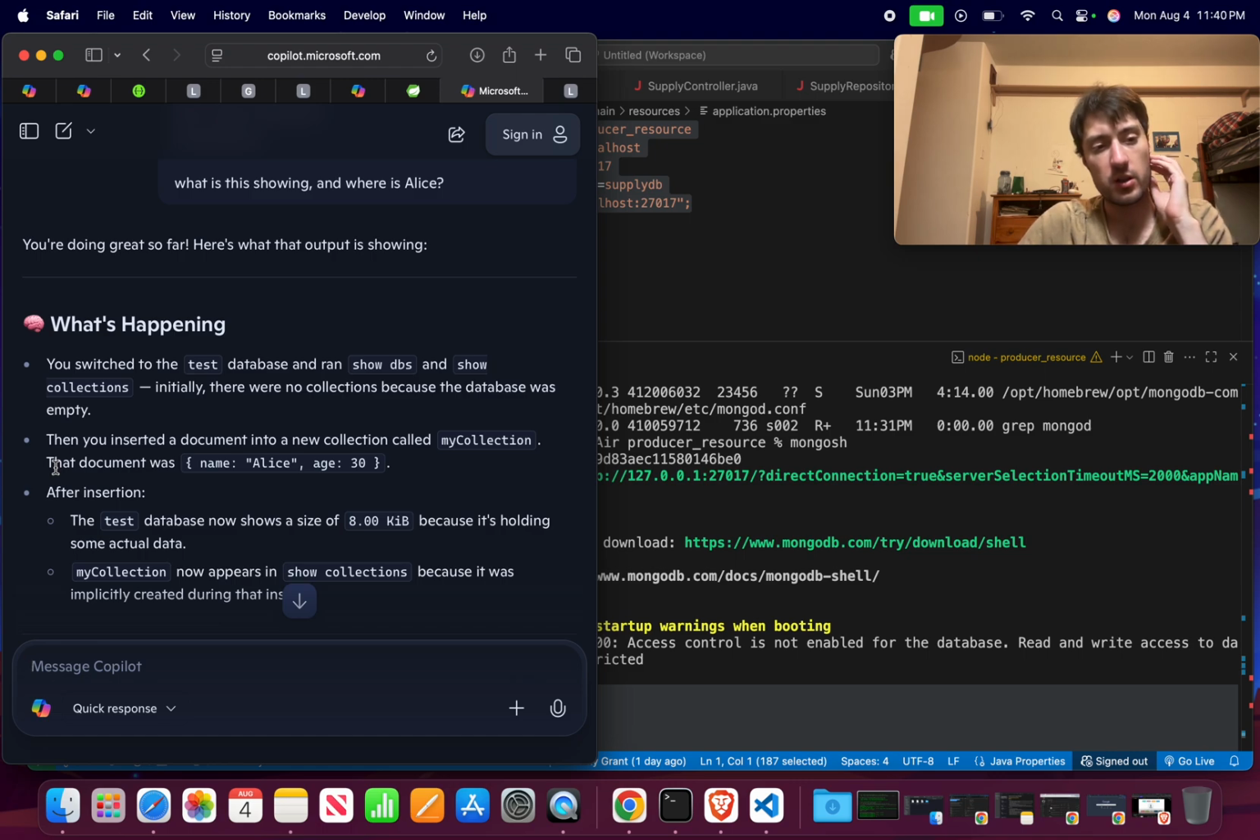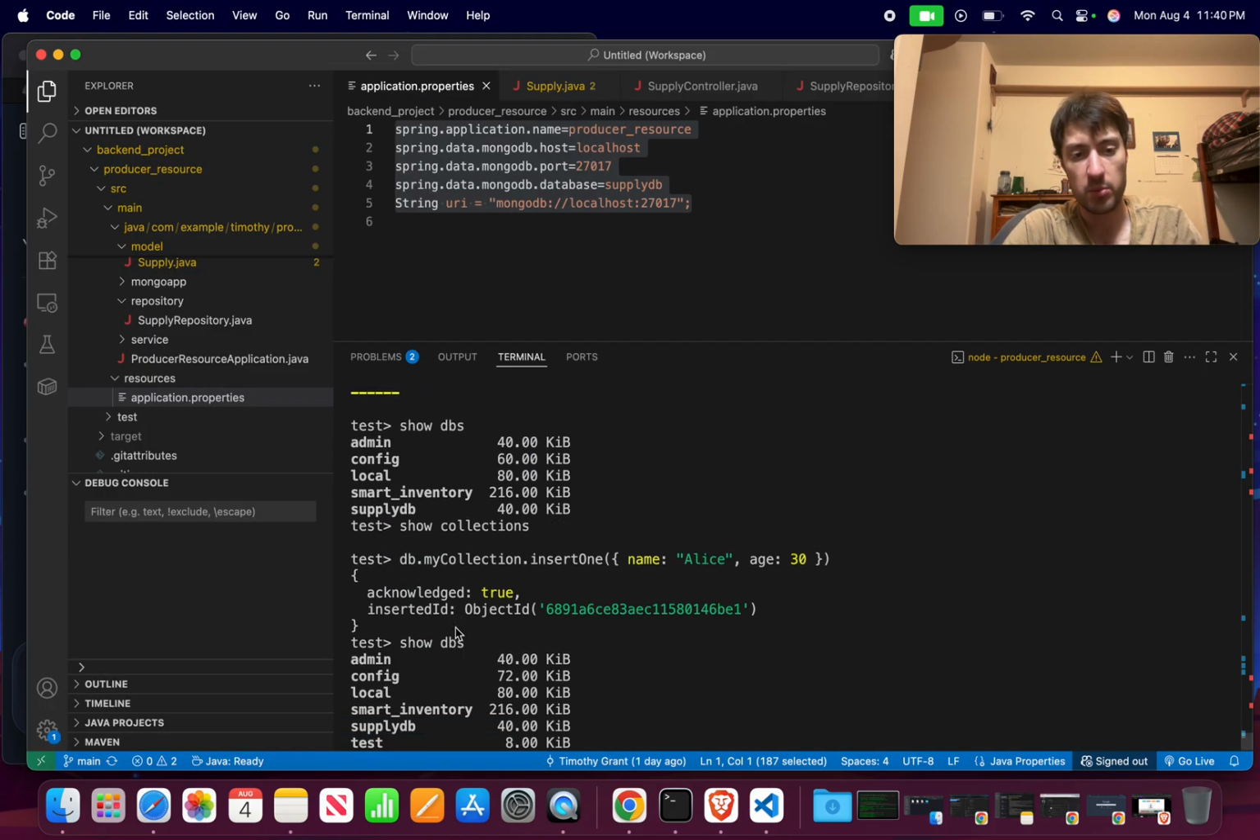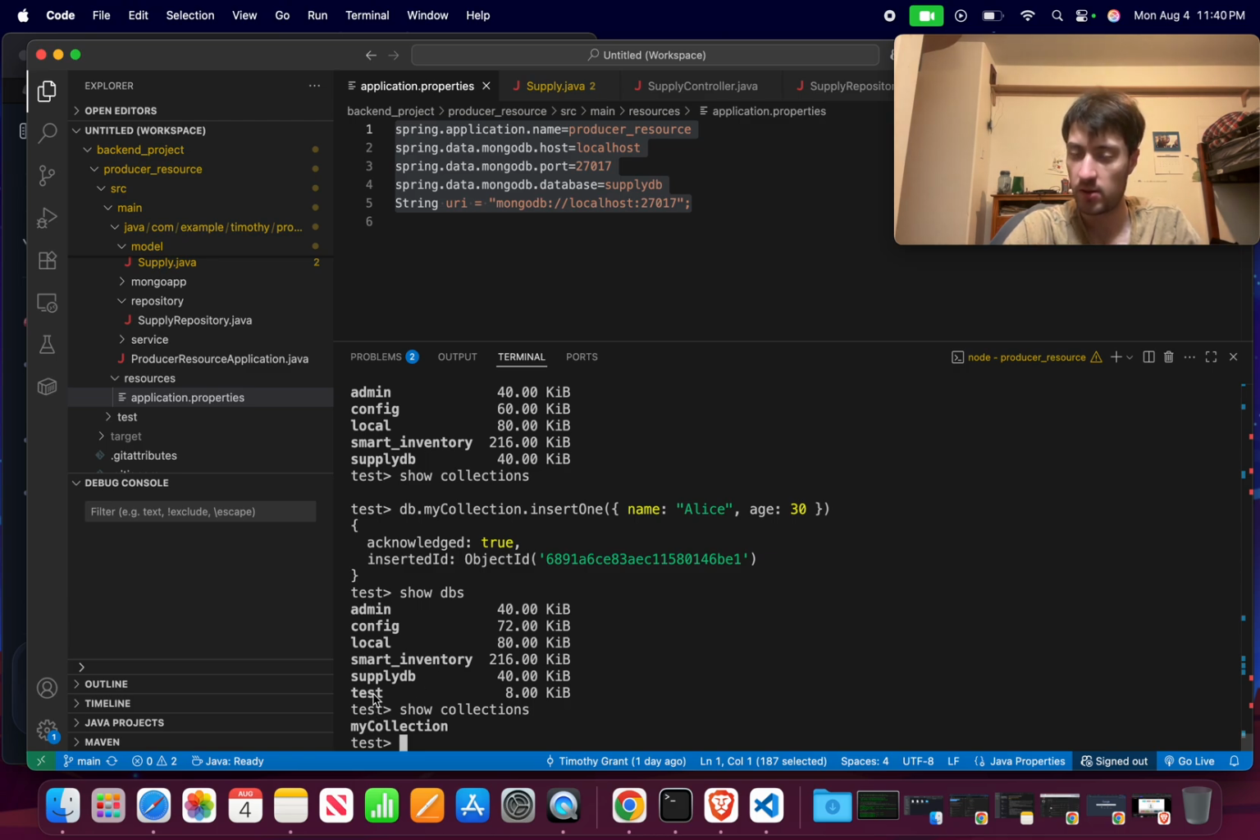Here's what the output is showing. You switched to the test database and ran show DBS, and show collections. Initially, there were no collections because the database was empty. Okay. Show DBS. Okay. Then you inserted a document into a new collection called my collection. That document was Alice here. So after the insertion, test database. Okay, so my database that I'm operating on is test here. Oh, okay, okay. Because I'm currently in test.